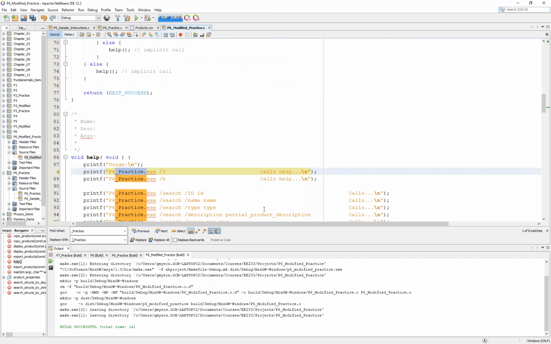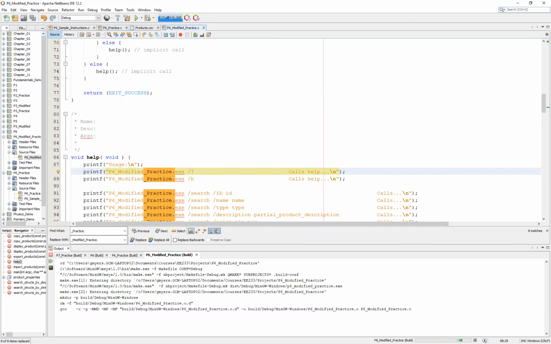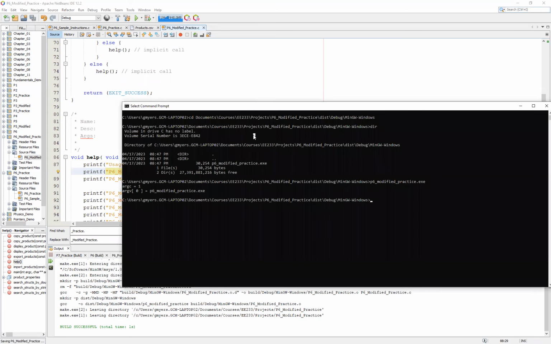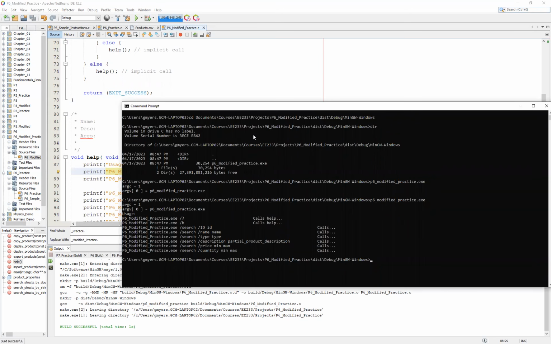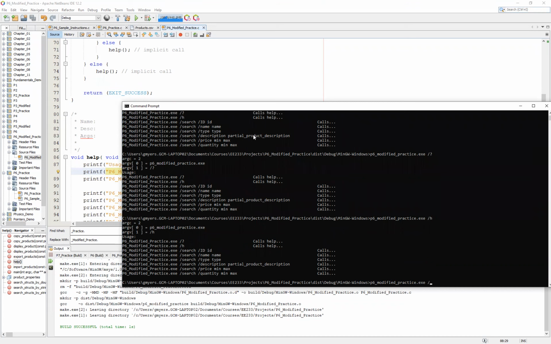And we'll change this now to _modified_practice. Replace all of those and once again build it. And if we run this, we should get the modified help. And again, we can go through and test some of these. We can test our /?, /h, /nonsense, and then so on. And we can also dig into some of the search features.